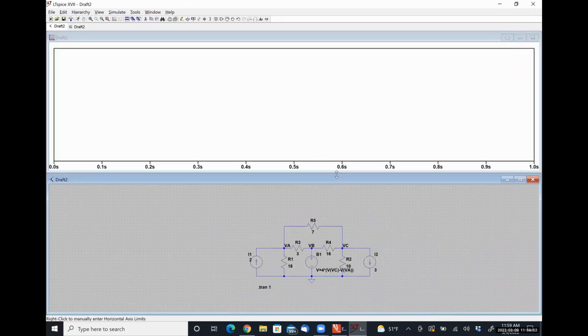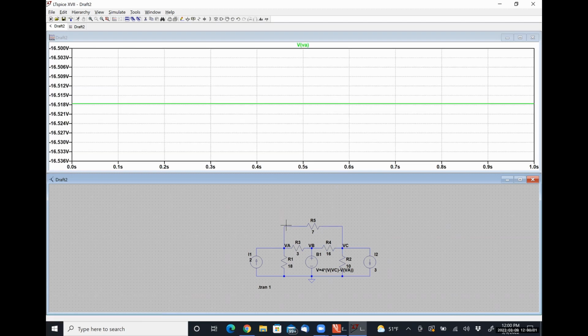It gives me a blank graph because I haven't told it what I want to measure. Now, if I were to click on this nodal voltage, I'm going to get a straight line because it's a DC voltage. That's not really what's important here, what I'm trying to illustrate.